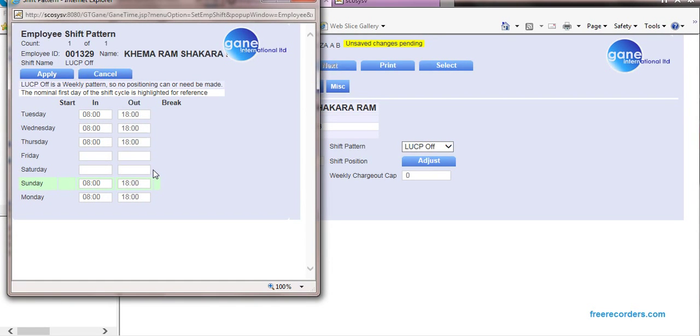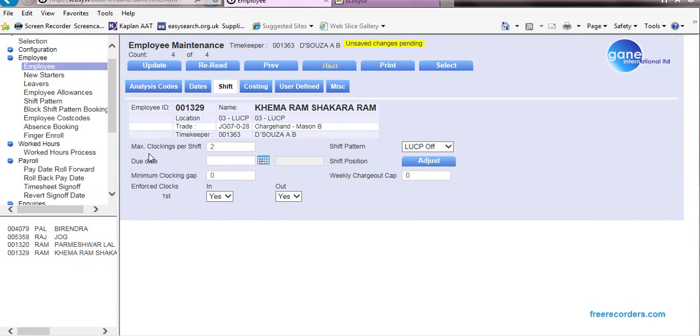We've got a list of standard shift patterns that have been set up. If the shift pattern that you require is not there, contact us, we'll set it up for you. It'll just be a simple case of saying, I want to move this person onto a different shift pattern, and you just update the shift pattern record, and that will take place from the day after you make the change. So it'll take effect from tomorrow.